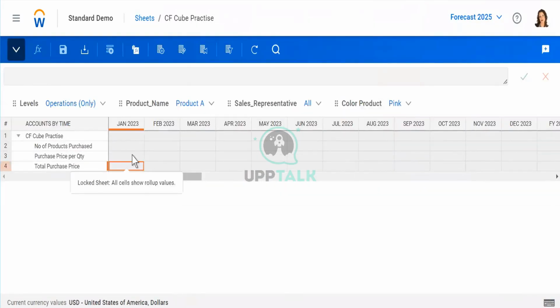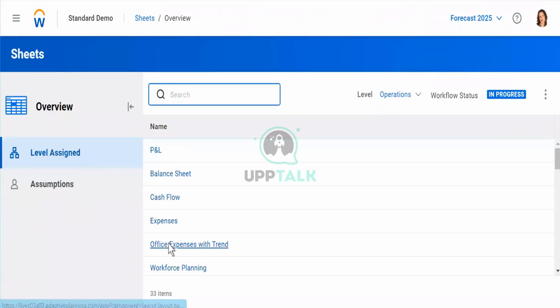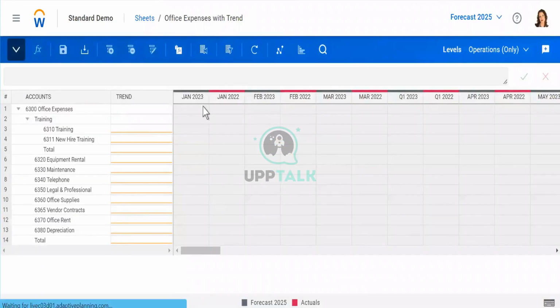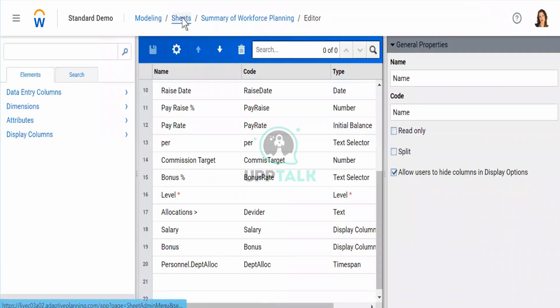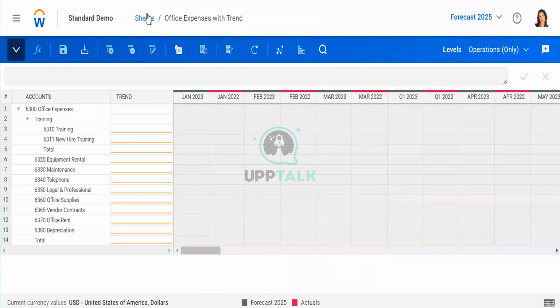For example, there is a calculated account somewhere. Let's try to open a new cube sheet, maybe that it is much more clear. There is expense with trend. I need to understand which is a model sheet and cube sheet. Let's say product revenue. I will open product revenue instead.